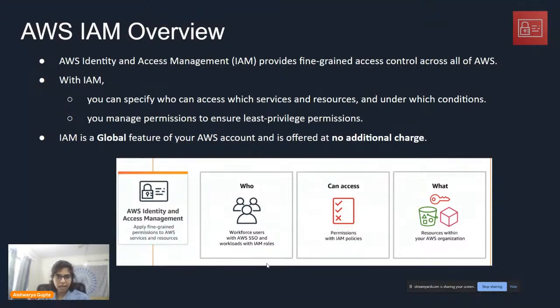So with IAM, what you can do is you can specify who, that is the principal or the identity, can access which services and which resources and under what conditions. So this basically defines the structure of a policy that will come across in the later slides. So this is basically what a policy is, right?